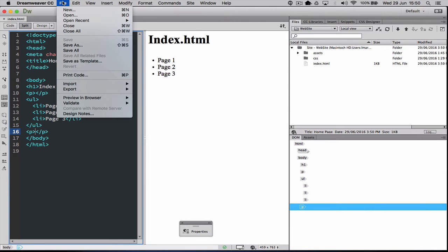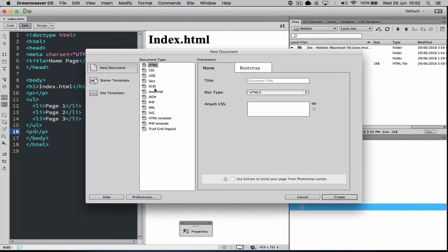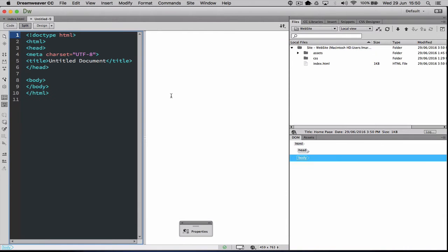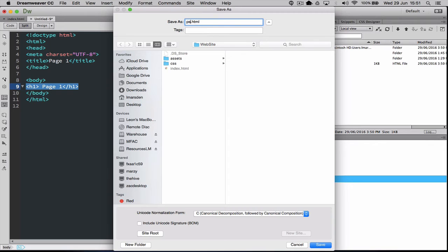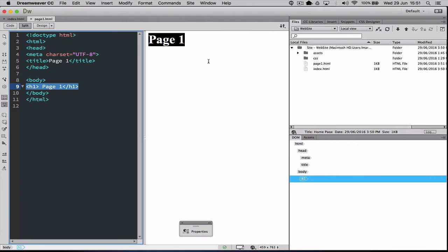So I'm just going to go up to File and go New, and once again, I'm just going to click on Create, and we'll call this one page 1. So I'm going to do this in the code this time, page 1, and we need to create a heading once more, H1, page 1, and close that. So I'm just going to copy this one line of code, and now I'm going to save this, save as, and I'm going to call it page 1. And I'm going to do this for the other pages as well.